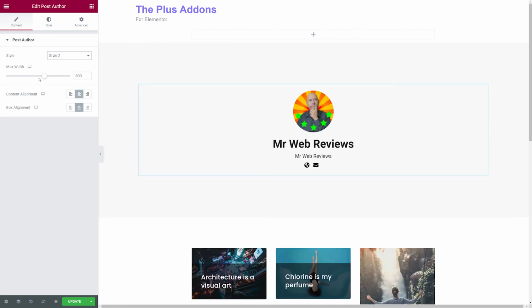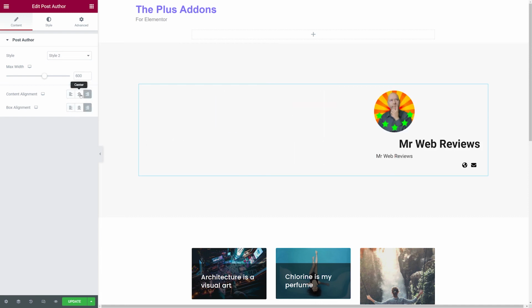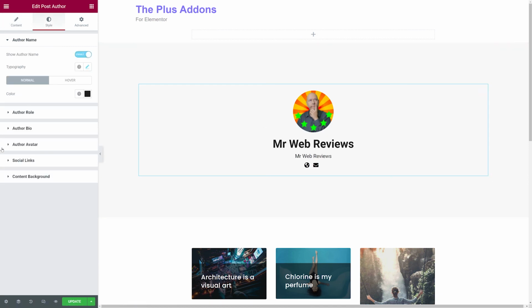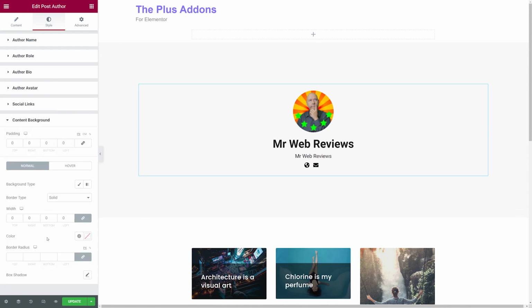So you can define the max width. And where do you want to align your content? So maybe to the left, maybe to the right, or maybe you want it centered. And then we have all the styling options, which apply to each and every section of this element here. So you have the author name, author role, author bio, author avatar, social links, and content background. So you can tweak each and every one of them in normal mode, hover mode, change the font, etc. And you can enable it or disable it. So basically these have all the same set of settings that we've already covered in previous items.